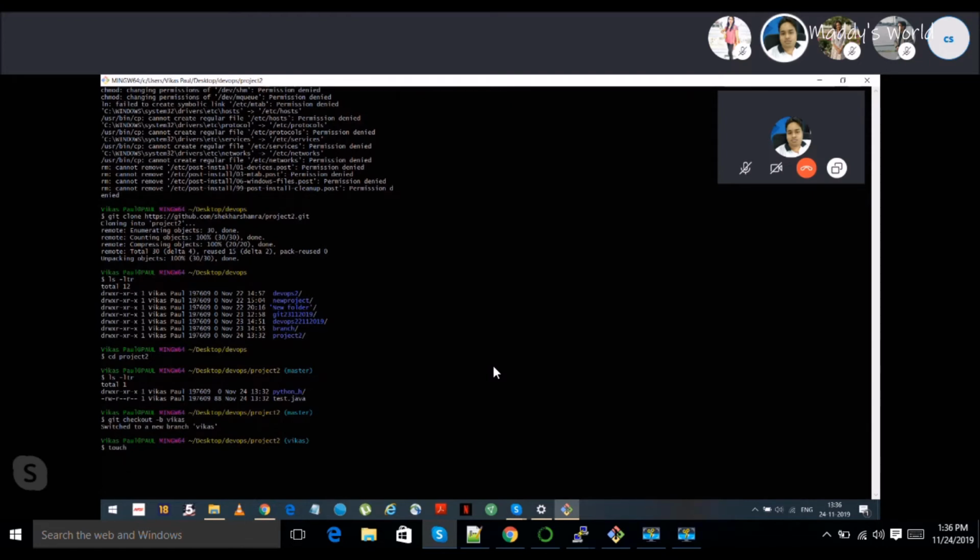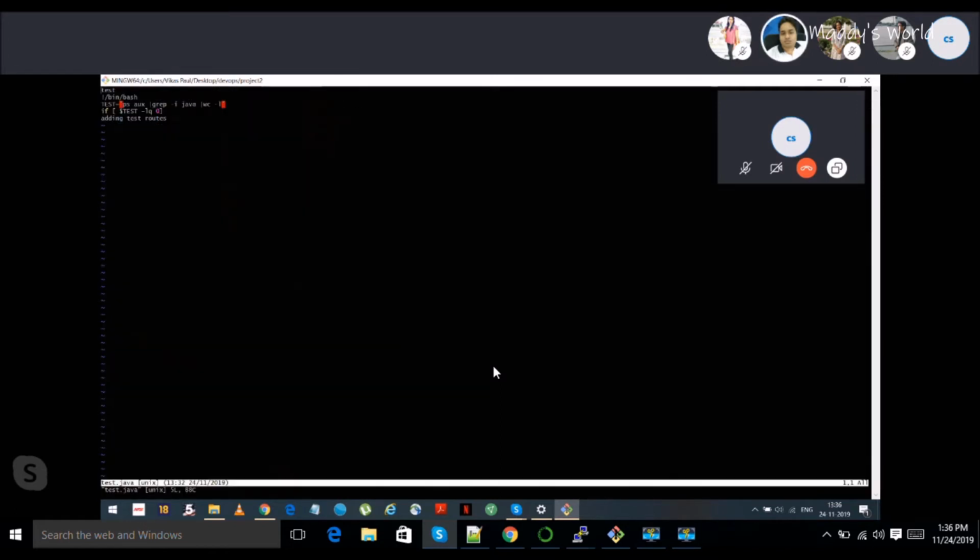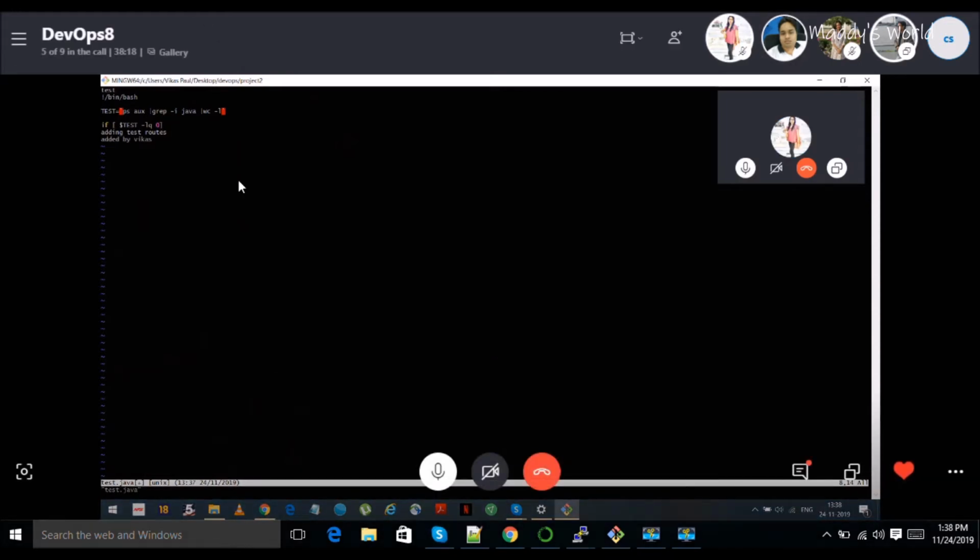Don't touch it, make the same changes in the same test.java. There is a test.java file, so just go to the last line and add one line, like added by Vikash. Don't keep the spaces, otherwise there will be a conflict by default. Just skip from this file, I will tell you what to do. Just exit from the file, edit one line, save it and push your changes.